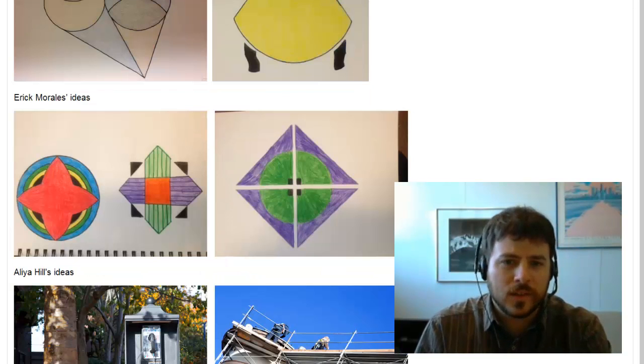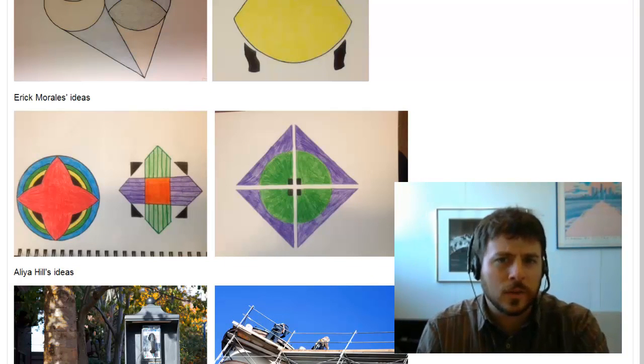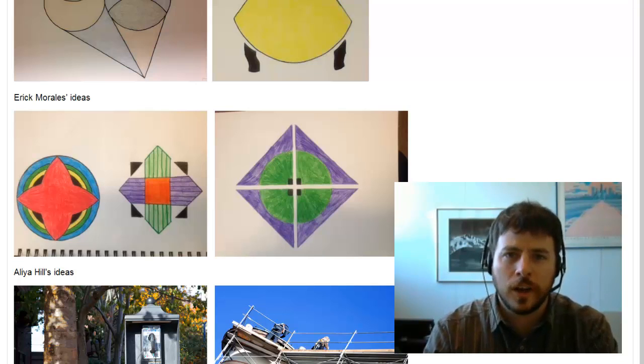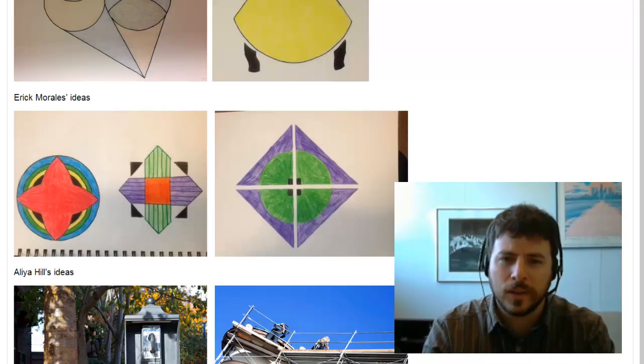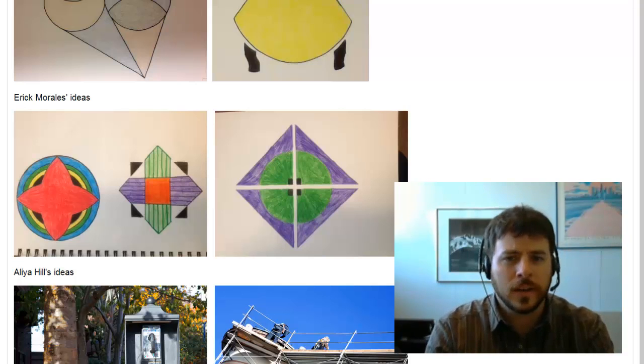Aaliyah Hill has three designs here, and these look like there's a hint of Native American patterns going on. The one on the right looks more like something we might have found in geometry class in junior high or high school. But again, very simple yet very effective ways of using geometric things as a starting point. Her use of color, I think, is especially effective in the pieces on the left.